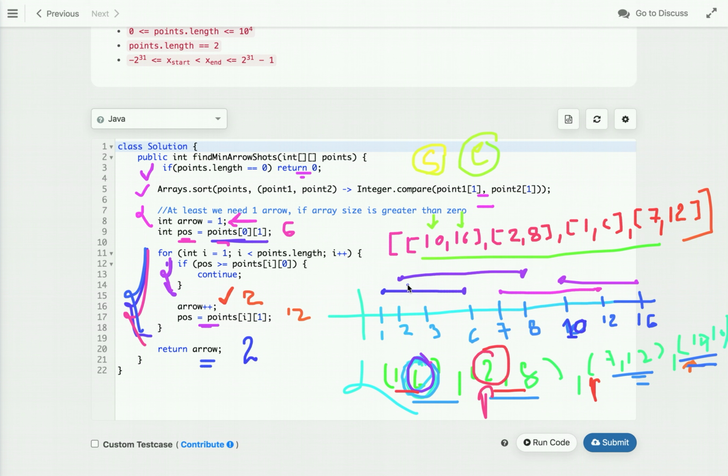Now let's talk about its time and space complexity. Its time complexity is big O of n log n. Why is it n log n? Because we are sorting the array by their end position. Its space complexity is big O of 1, so we are not using any extra space. So this is the logic behind this approach.